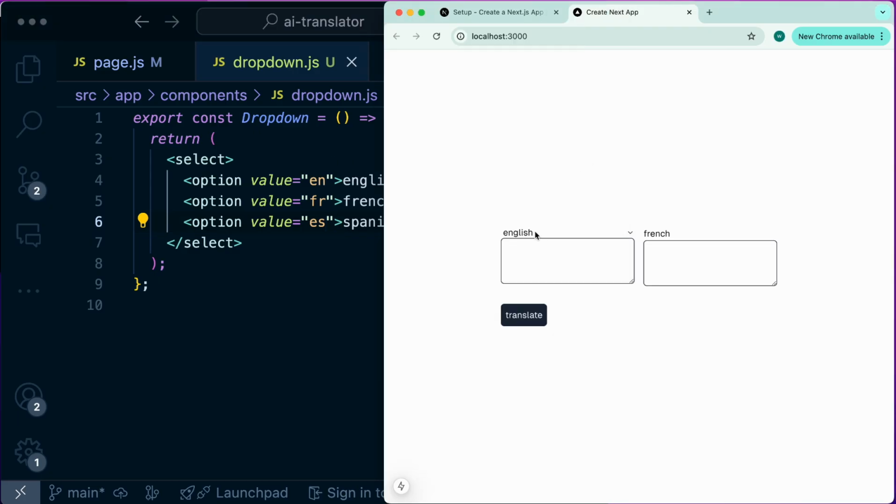Let's save that. So if I go ahead here, we're going to see that this dropdown appeared and it would open up and show us the list. And once we select something, it would automatically update here.